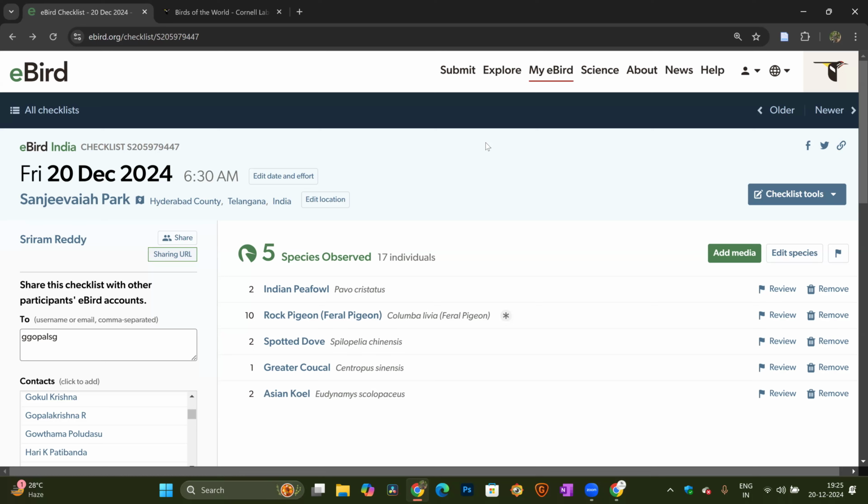And eBird will help you in places where there is no network also. That's the reason the eBird offline app is a very useful tool in places where there is no network at all. Still you can create a checklist. Not submit, but at least you can create a checklist. Any other questions?